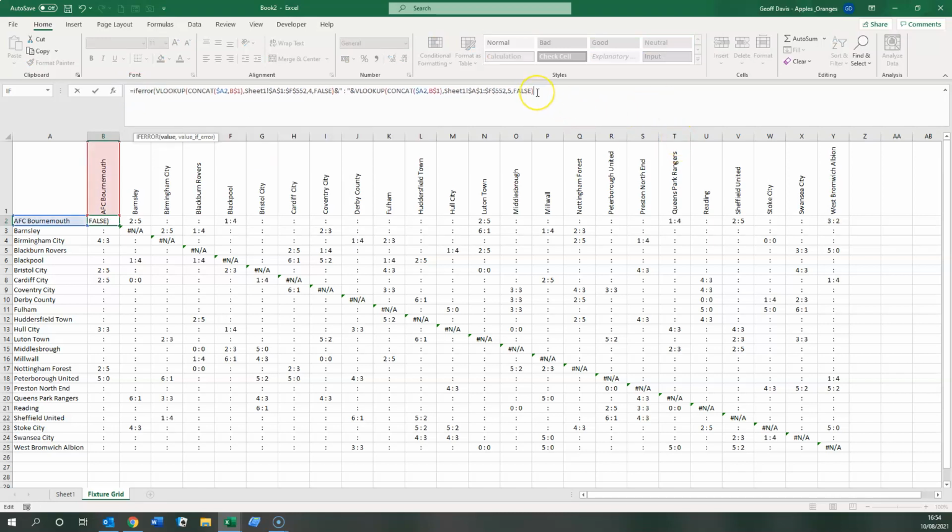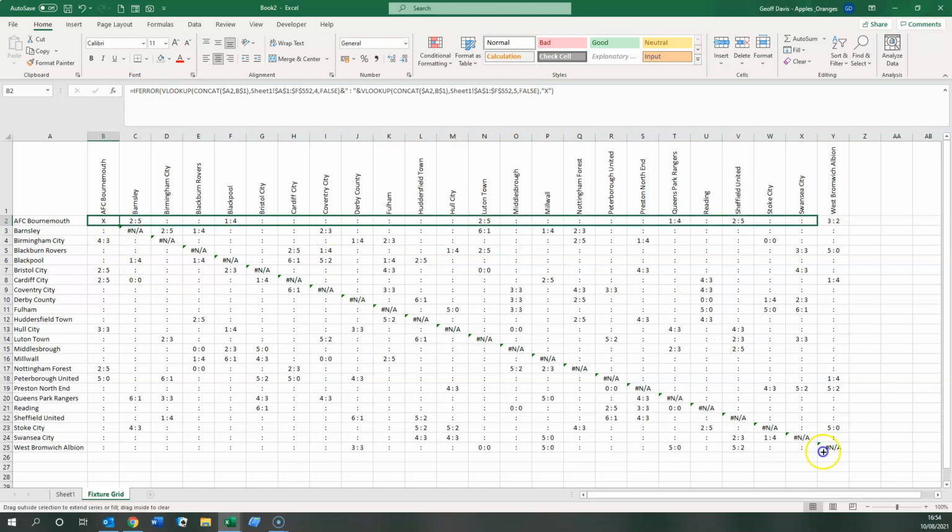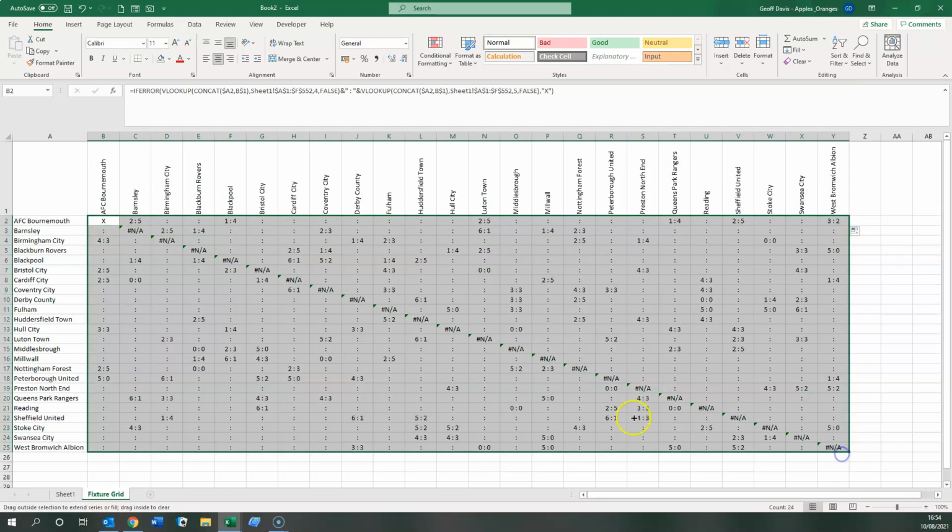And let's put a big X in there. Okay, so then we have the X. So all that's doing is saying if this formula produces an error, IFERROR, put an X in instead. And then copy and paste that all the way across, all the way down. And we have a whole series of X's going down the middle.